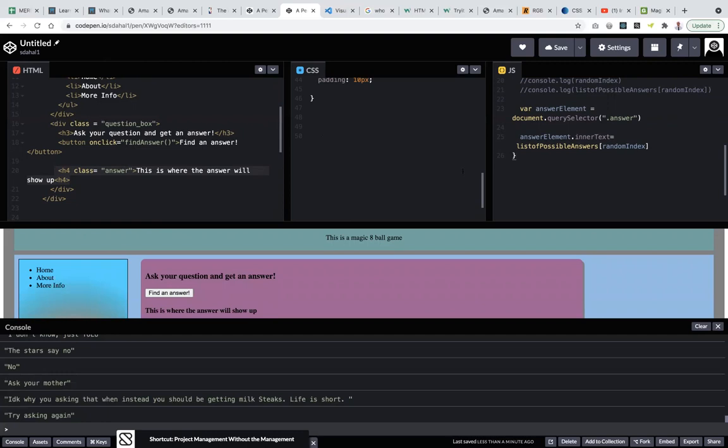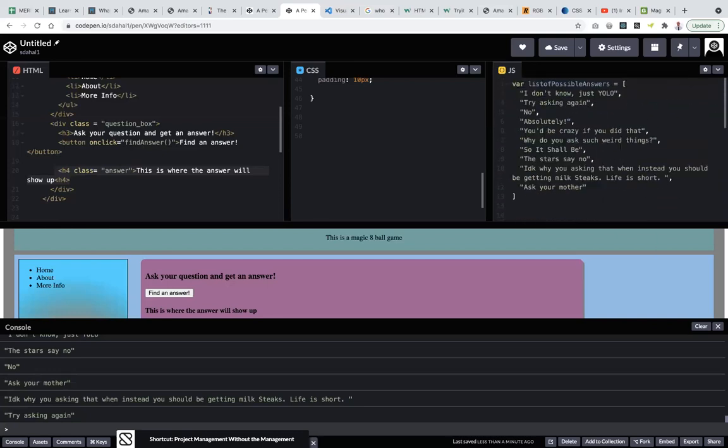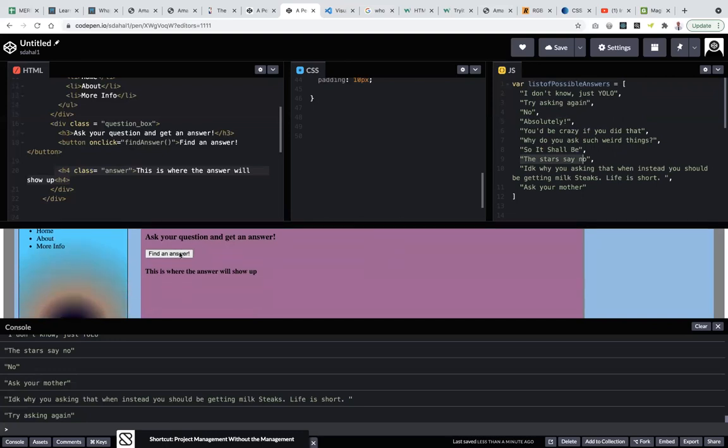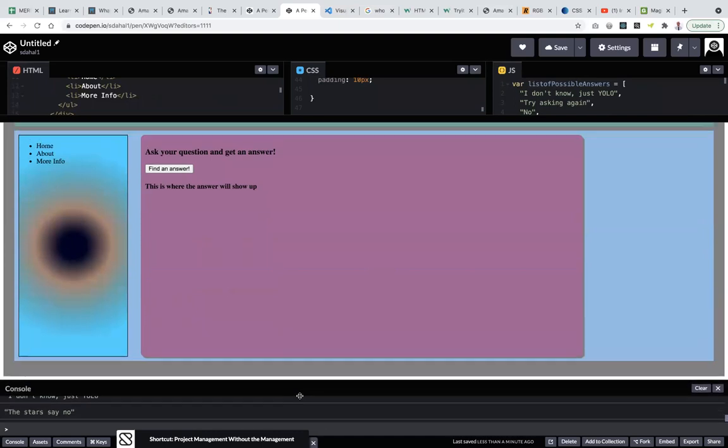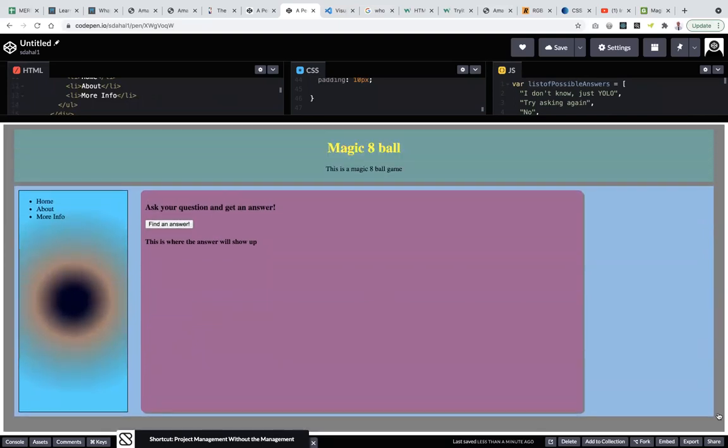Cool. So that's what's happening. So then it changes the inner text of this answer element, which is this H4, to be list of possible answers at a random number. So list of possible answers is this array at a random number between 0 to 9. So it'll give me any one of these random ones. So let's see this kind of like in full screen. Let me close out the console. Find answer, find answer, find answer.